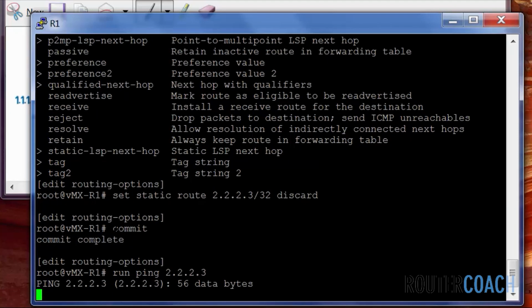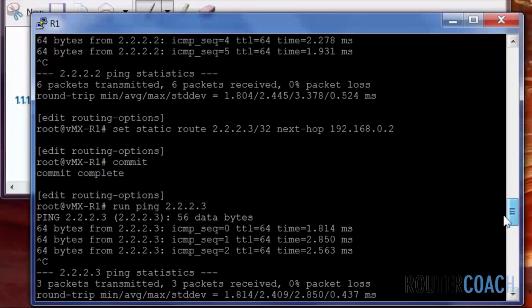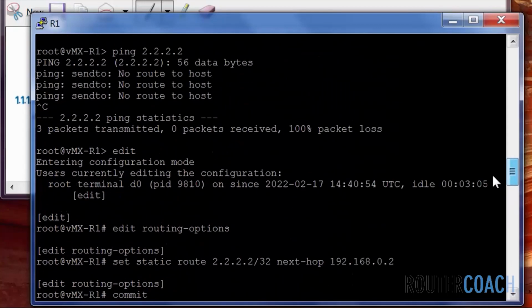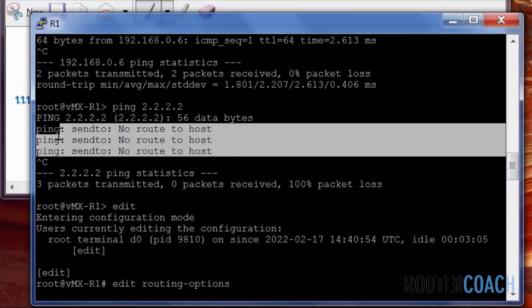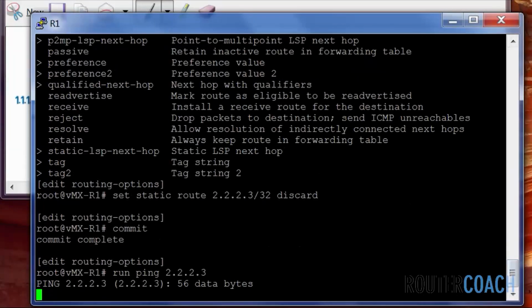And you see the difference here, it's just blank. Whereas previously, when we couldn't get there, we were getting a no route to host. And that's the difference between a discard and a reject. When you do discard, you don't get any response whatsoever.